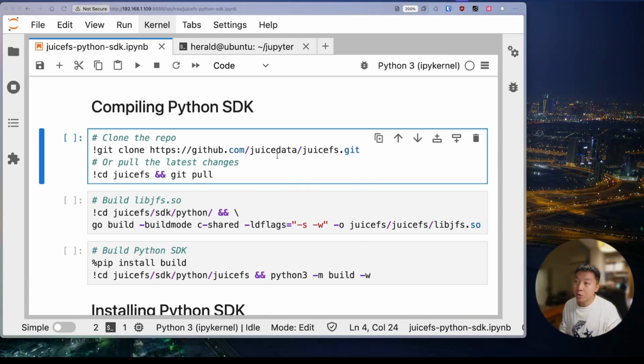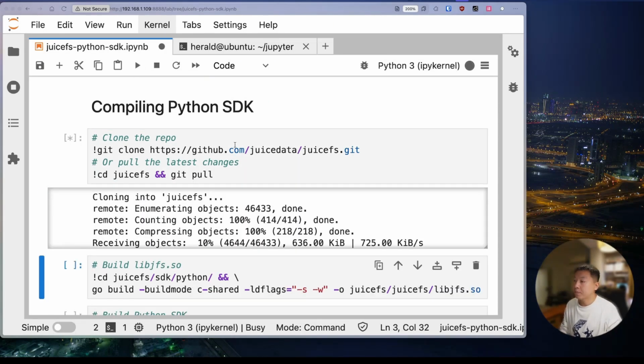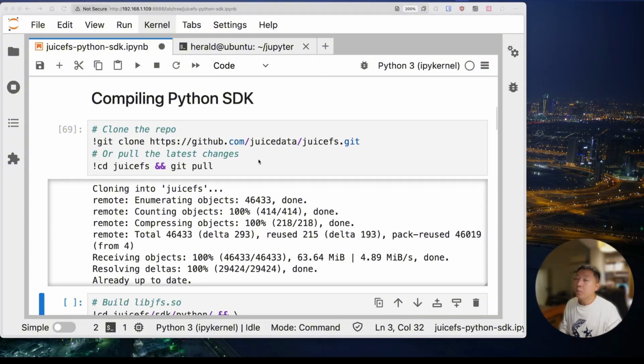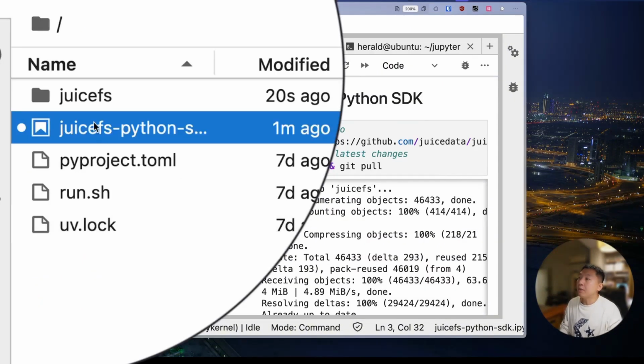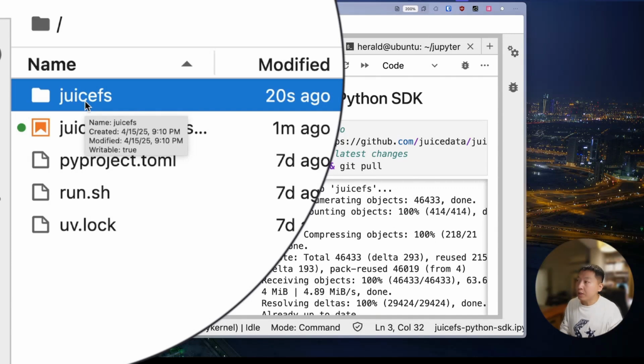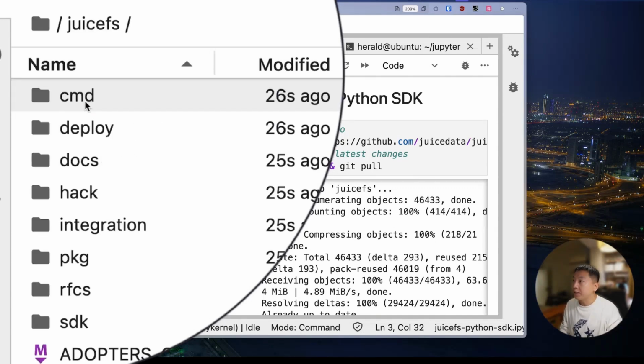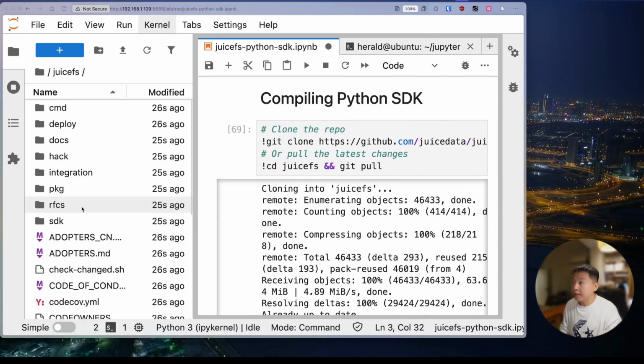Clone source code. The other command is for users who have already cloned the repository. It will pull the latest code changes from the repository. Select this line of code and click the Execute button above. Once the code has finished executing, we can expand the file manager on the left. You'll see that the JuiceFS code directory has already appeared in our file manager. Now we can proceed with the next steps.